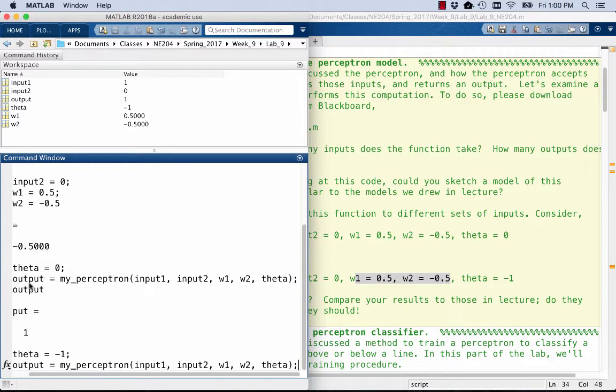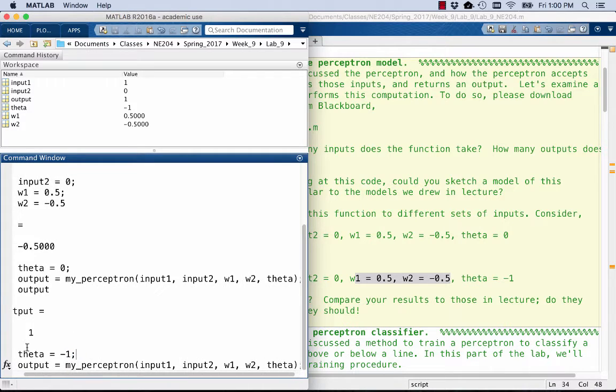I'll hit up arrow a couple of times until I get back to this function call. We're going to compute the output of myperceptron. We're going to use the same inputs, input 1 and input 2, the same weights, W1 and W2. And now we've changed theta. Notice that theta is now -1. We can see that here where we've set theta equal to -1, and we can also see it in our workspace at the top of the screen. Theta is equal to -1.